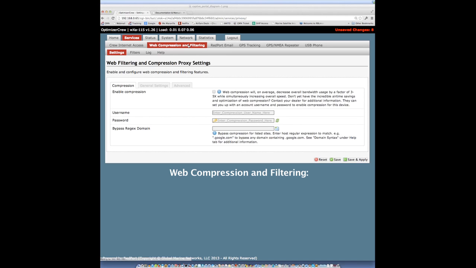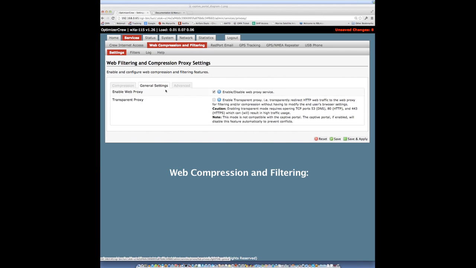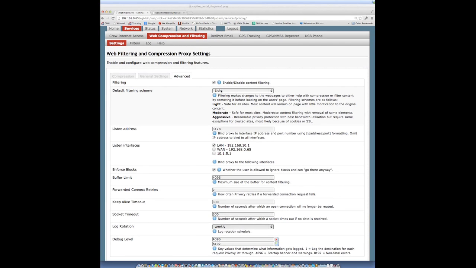Web compression and filtering. Okay, wow, we've talked a lot about this already. I wanted to do this in sequence, but we know what the compression tab does. We know what the general setting tab does. Under advanced, the only thing here that might be of interest is the default filtering scheme. And this is where, once the pages come down from the upstream proxy or from the internet, the proxy server tries to remove elements to optimize, and we've just come up with some categories that do little, moderate, or a great amount of damage to the page.